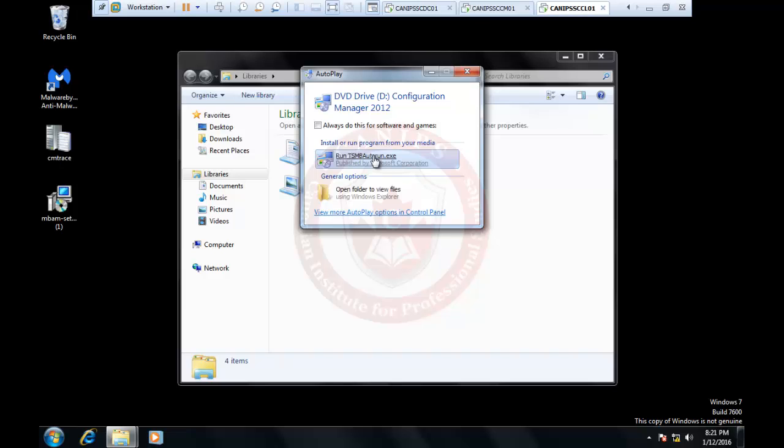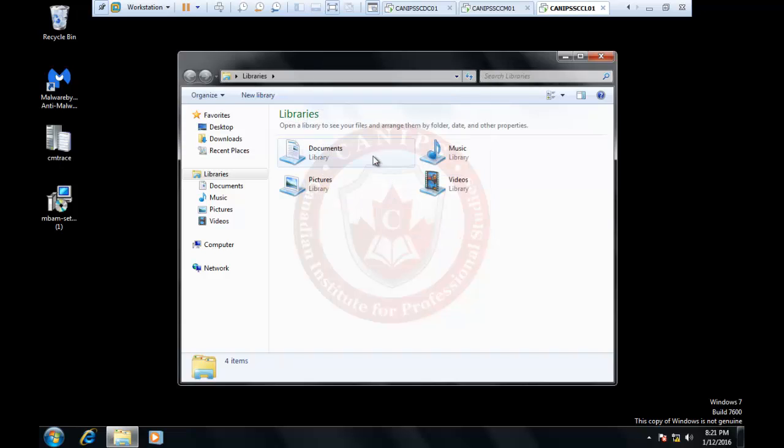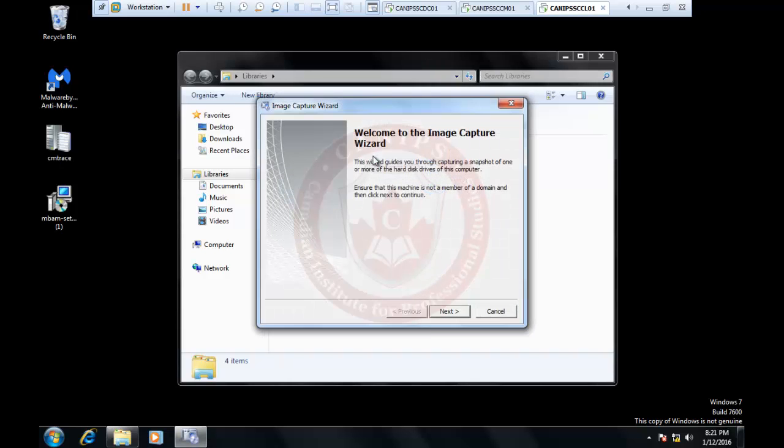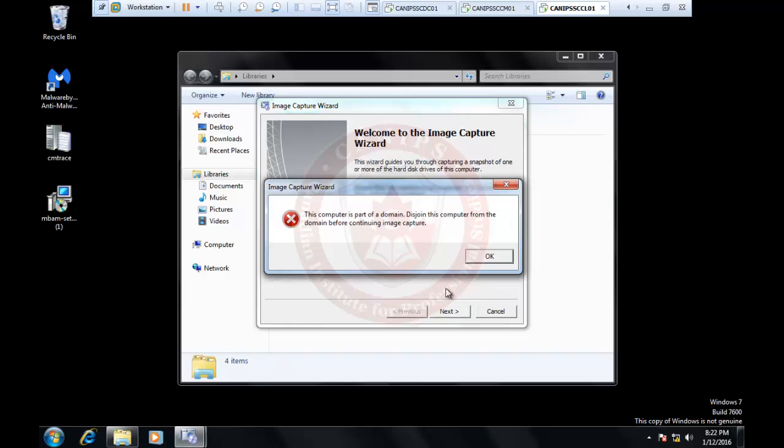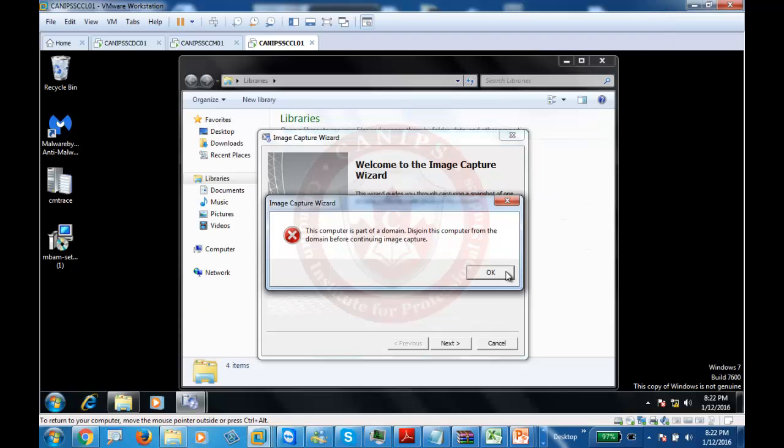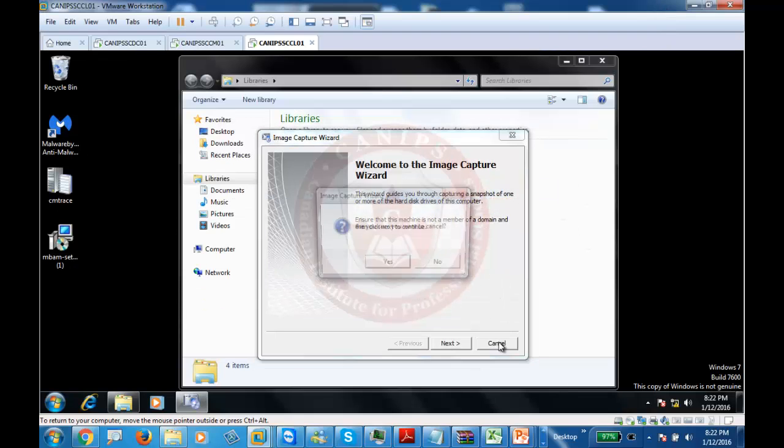Now I'm supposed to get an error message. Why? Because this machine is part of a domain. So let's run it. Now as soon as I run it, it starts, it says welcome to the image capture. So I'm about to capture this client machine into SCCM. And all I need to do is click next, and here is the error message. It says this computer is part of a domain. Disjoin this computer from the domain before continuing image capture. Now at this point, what I'll do is I'll click OK, cancel this.